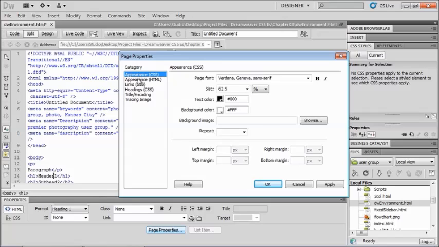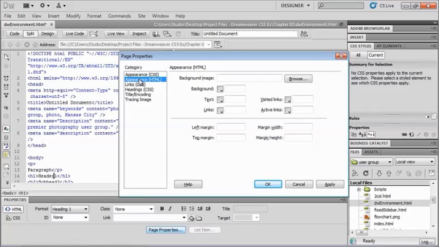Let's go to our Appearance HTML. Now that we're on Appearance HTML, you'll notice that we have some of the same options that we had under Appearance CSS. So why are there two? This is what's called really legacy, and it's left over from older versions of Dreamweaver. Some people might actually be more comfortable with this, but if we're using CSS in our files, we don't necessarily want to choose this because it won't actually create CSS for us.